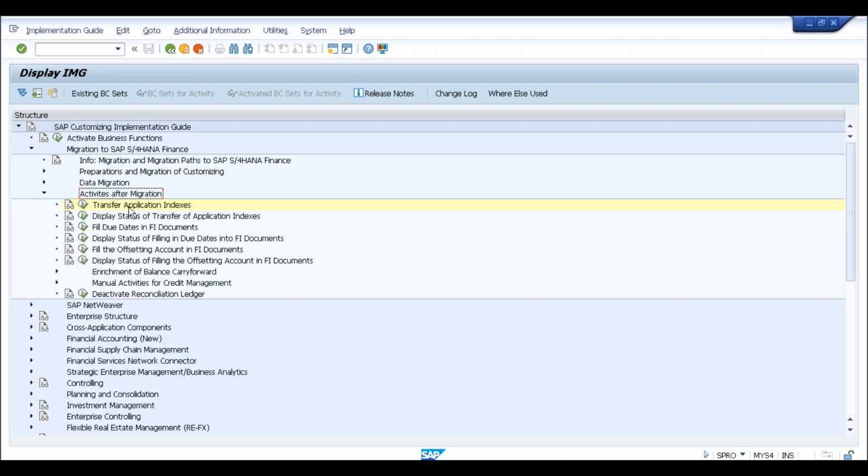Now in activities after migration, this one I explained to you, transfer application indexes, which means the backup tables that were created during the conversion of tables into views will be migrated into the cold area, that is, hard disk. Apart from this, whatever you can see here is a display. Once you execute this, you can go here and display the status.